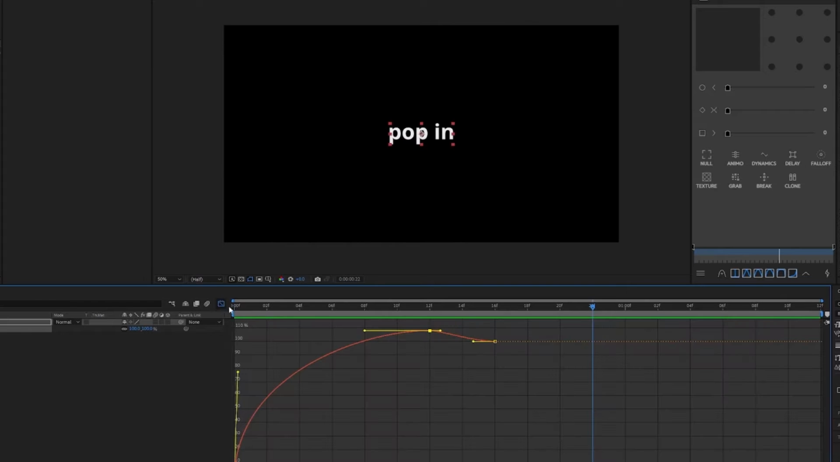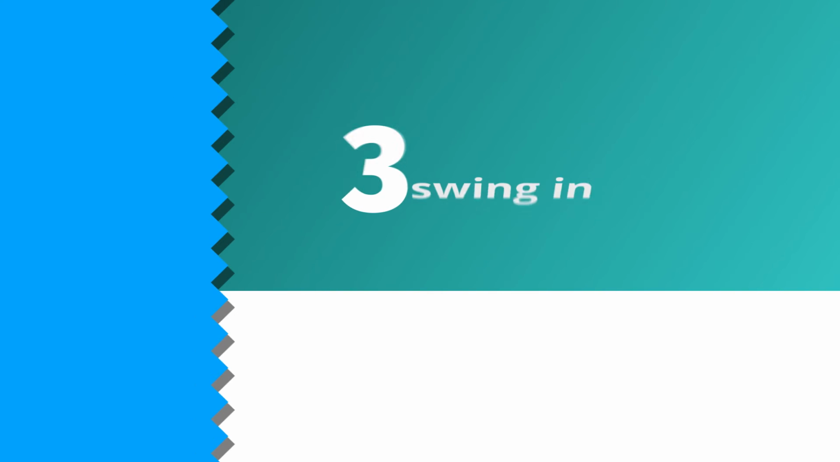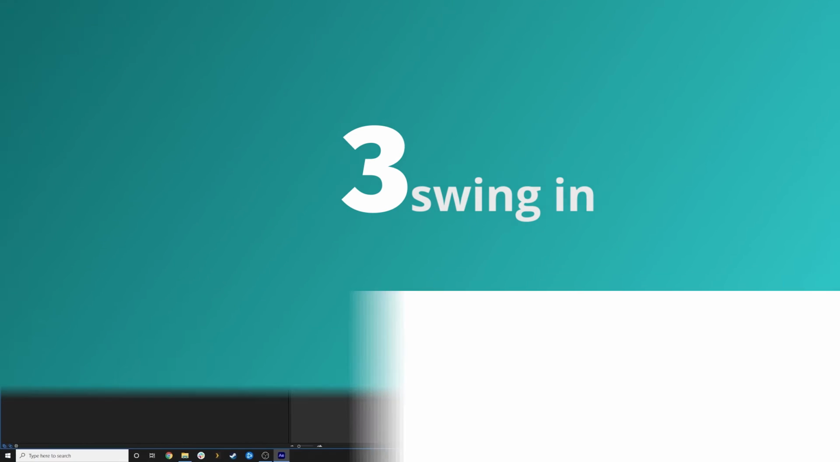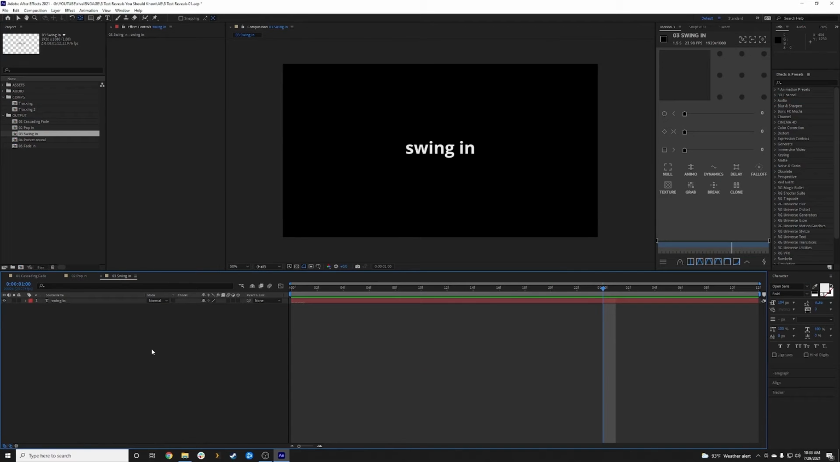I'm going to come back into the graph editor and we're going to have this take its time to kind of settle into place. I'm going to extend out that middle keyframe there. And so now that pop-in just has a little bit more flavor to it for whatever you're doing with that text. Number 3, the swing in. You can probably tell what we're going to be doing here.